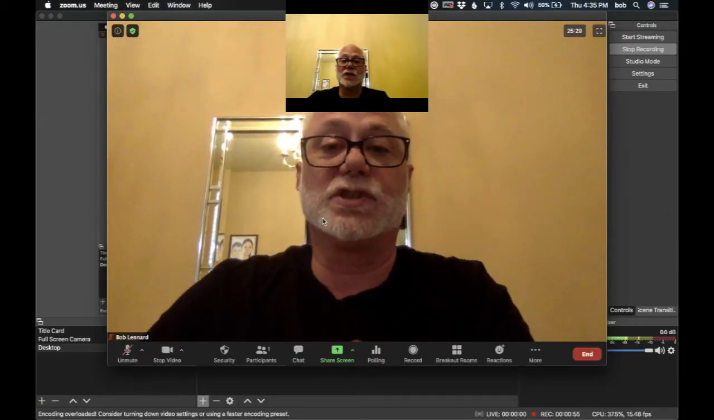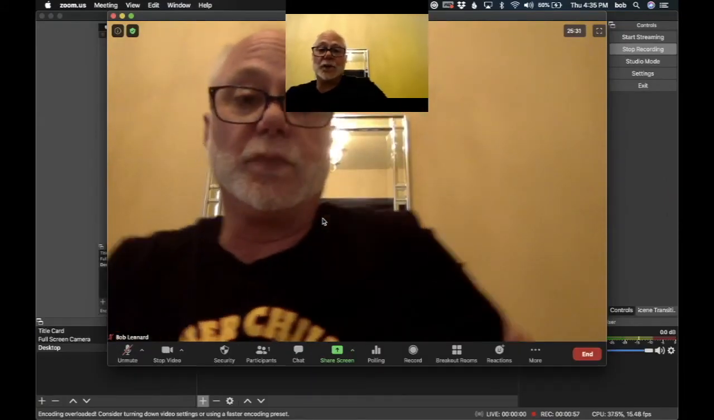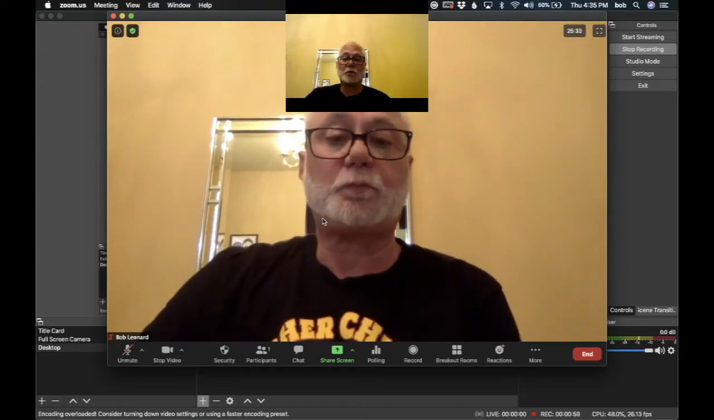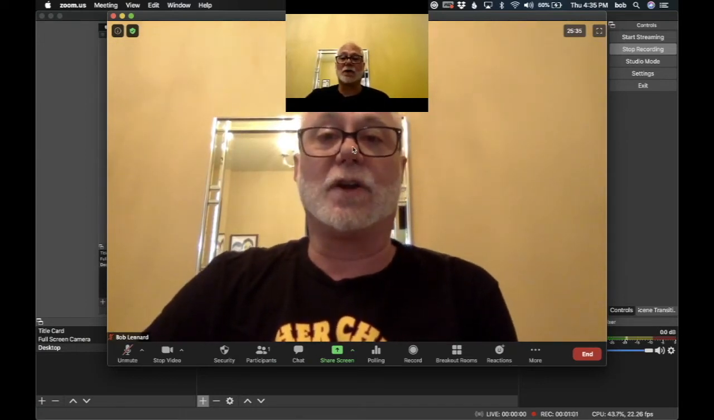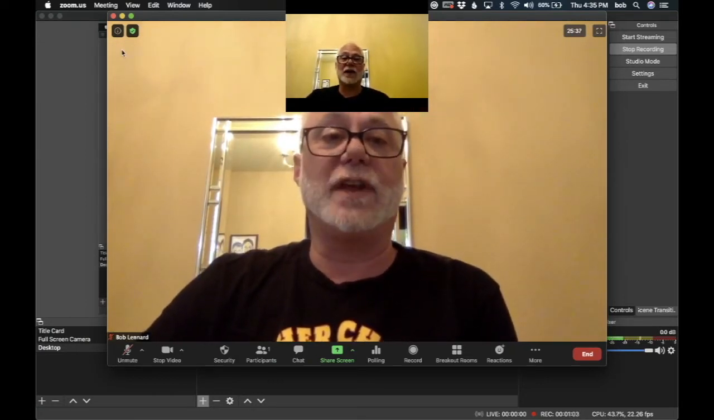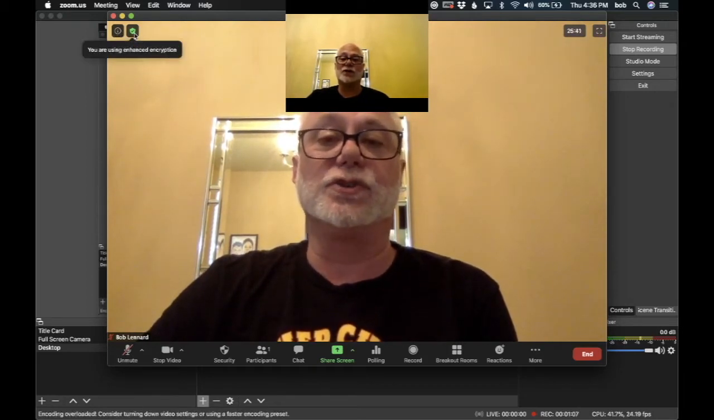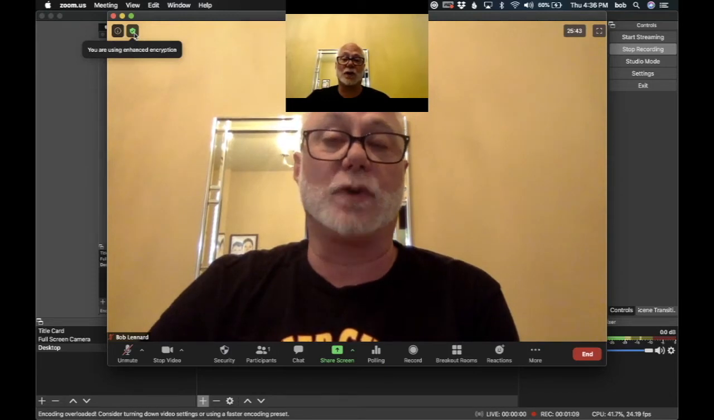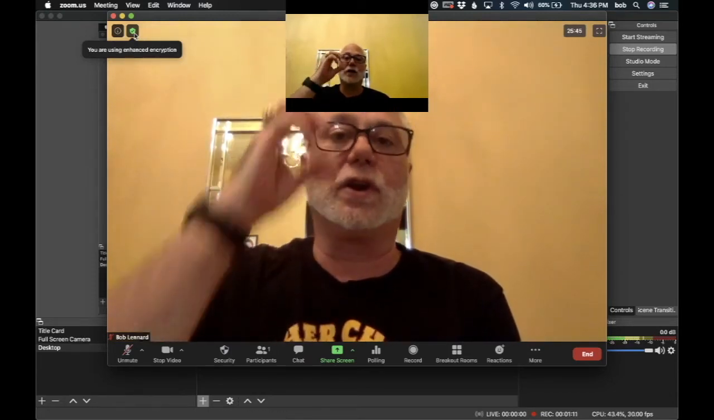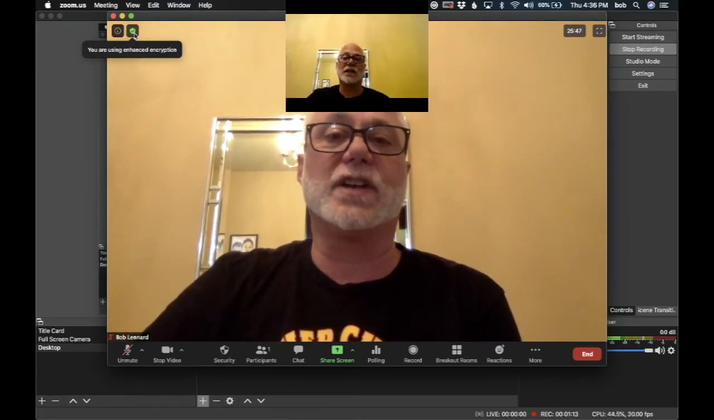Okay, so you can see now here's our main Zoom window, and we're going to talk about a lot of the controls that are available. Over here on the left-hand side, you'll see two icons. This first one is telling you that you're using enhanced encryption. You can click on it, it'll take you to some advanced settings. I don't suggest that you change any of those. You should leave them as they are defaulted. And so I'm not going to click on this button.